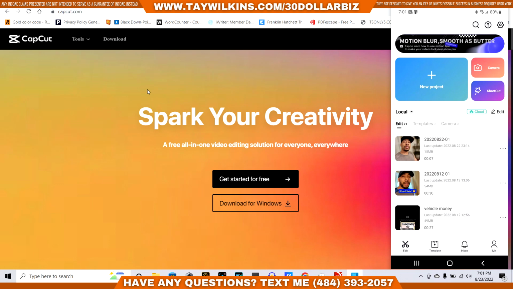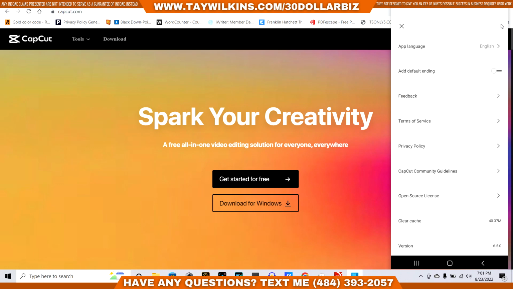First things first, this is CapCut. This is what the editor looks like. Okay. And the first thing you want to do is hit this little cog, little gear thing up here. You want to hit that, and this thing that says add default ending, it's going to be on by default. It's going to add the CapCut watermark. You want to turn that off. It's going to extend the time of your video and add a watermark, and we don't want that. So you want to go ahead and clear that.